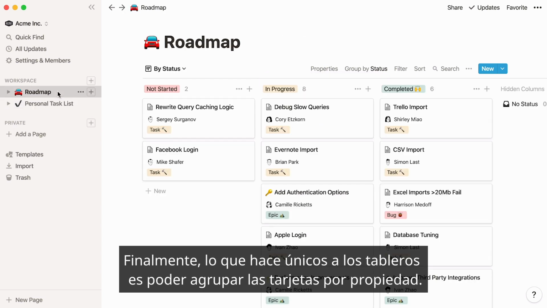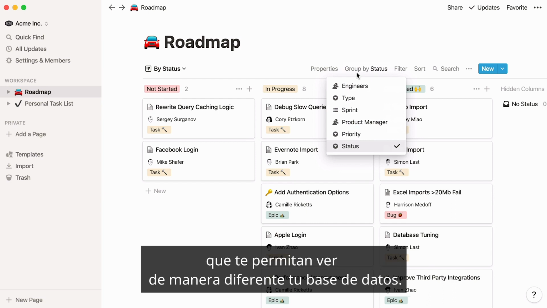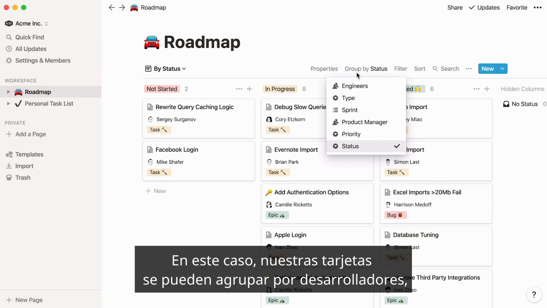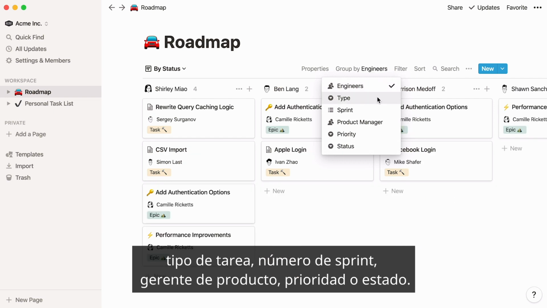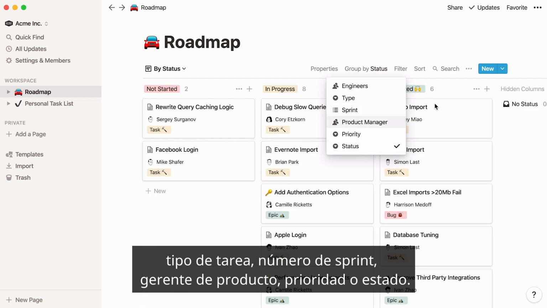Finally, what makes boards unique is that you can group your cards by property. You can even create multiple views of the same board that allow you to view your database differently. In this case, our cards can be grouped by engineers, task type, sprint number, product manager, priority, or status.